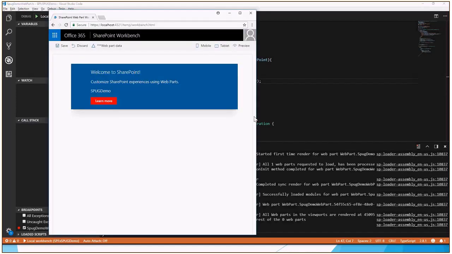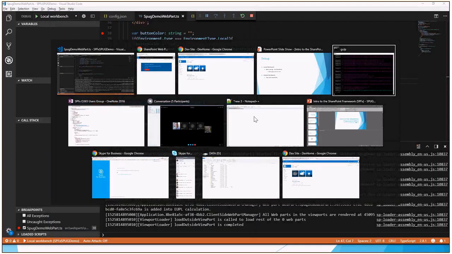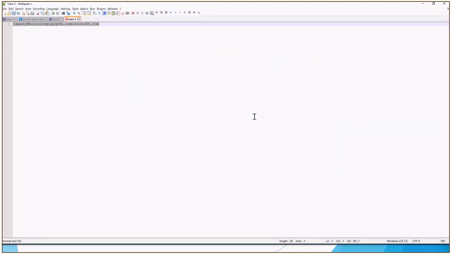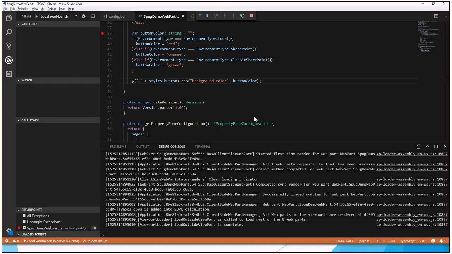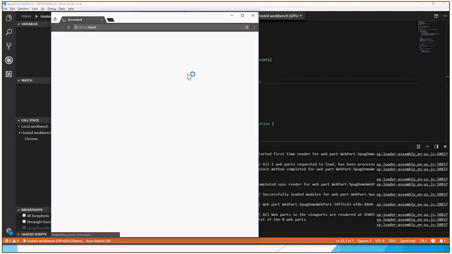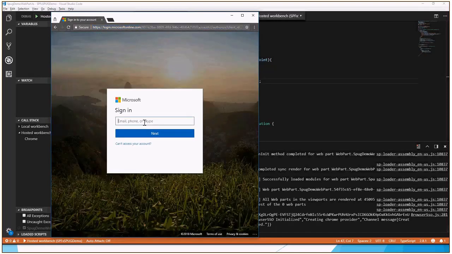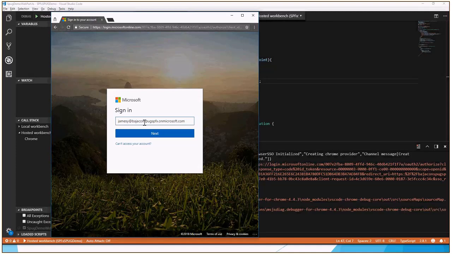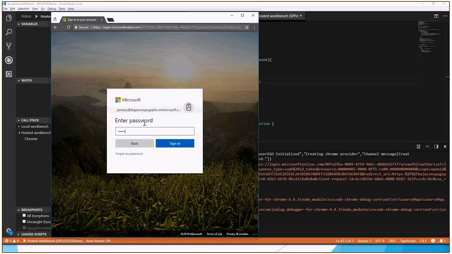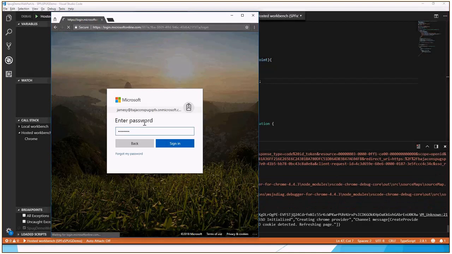That's great. That's the local workbench. But now we can also do this exact same thing on the hosted workbench. I went and copied the username that I used because it's extremely long. Sure, I'll stay signed in.